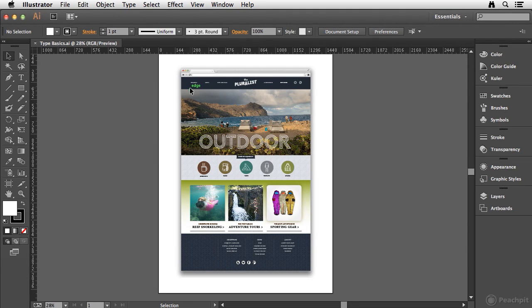Illustrator has powerful and flexible type controls that help you to create and format type in virtually any way that you wish. There are a few things you need to know, however, before you dive in head first. Let's take a closer look at the type options in Illustrator.